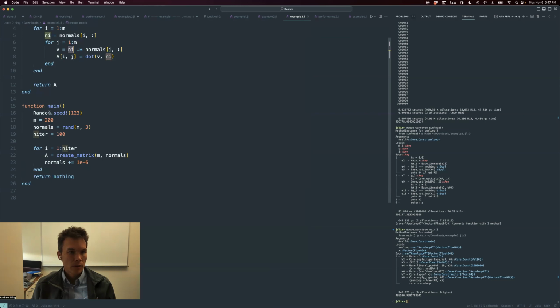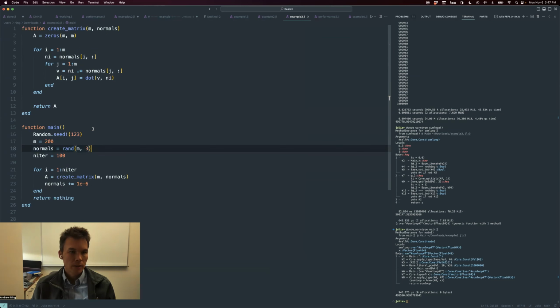And then in some main function, I created these normals randomly, because they'd be computed based on some geometry, but I just created some random data here. I wanted to set a seed just so that everything is the same numbers every time. Probably shouldn't matter for performance, but it doesn't hurt. I set the size as 200, so I've got 200 discretized segments here.